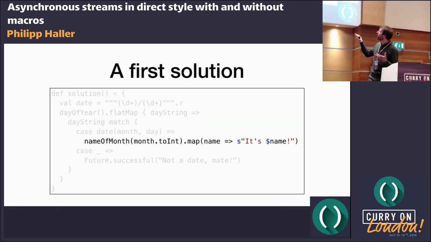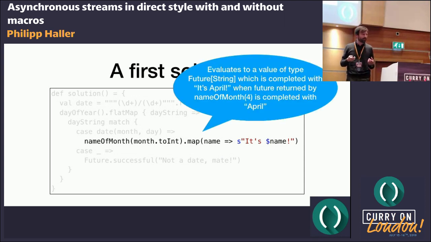Now I want to transform that future into another future of string, but where the name of the month is transformed into this kind of string that we would like to have, right? So that thing also, of course, evaluates to a future of string, and as soon as the future returned by name of month is completed with April, the result of map is a future that's completed with "it's April", right? Fine. So we do this.